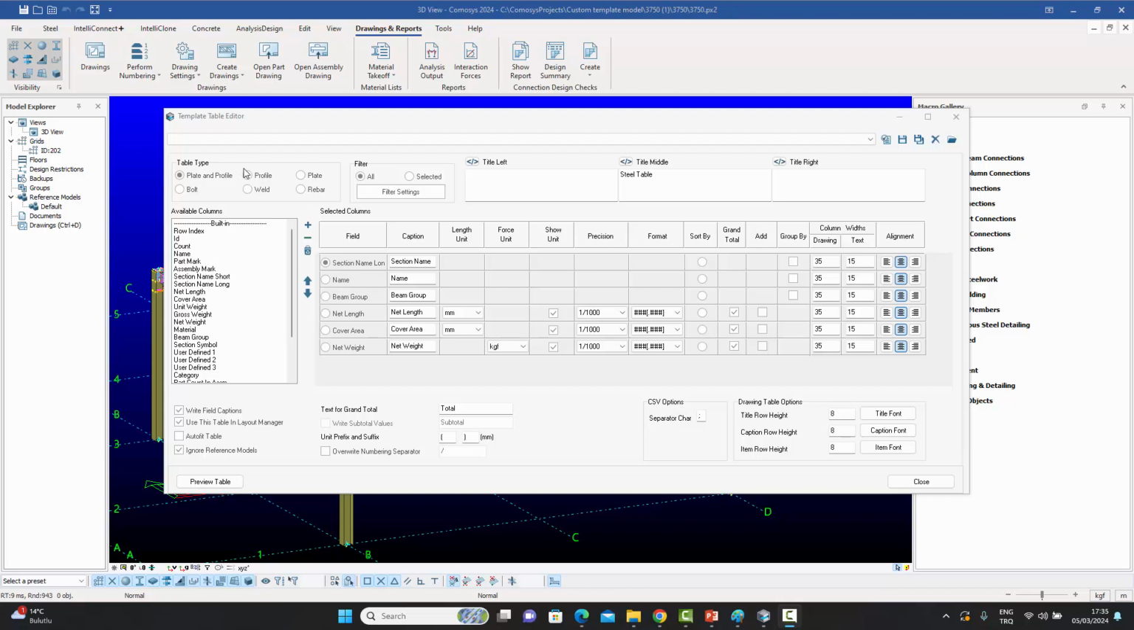It could be a table which only contains profiles or only plates or only bolts. So imagine a bolt list, a bolt table you want to create, or a weld table, or a rebar table. These are the options you have at the moment in this version, and you can choose according to what type of table you want to create.